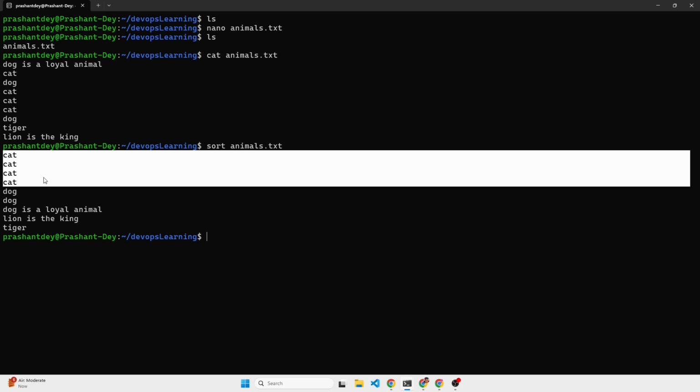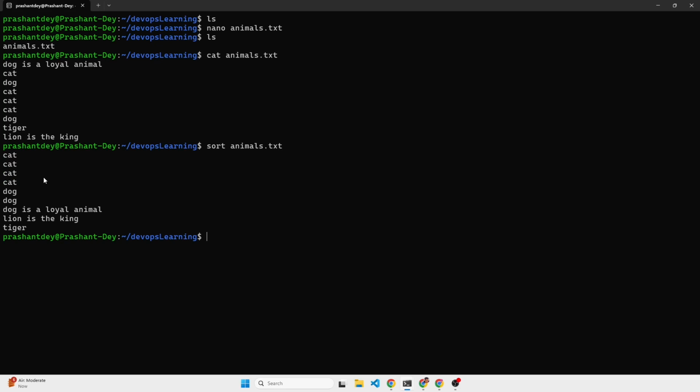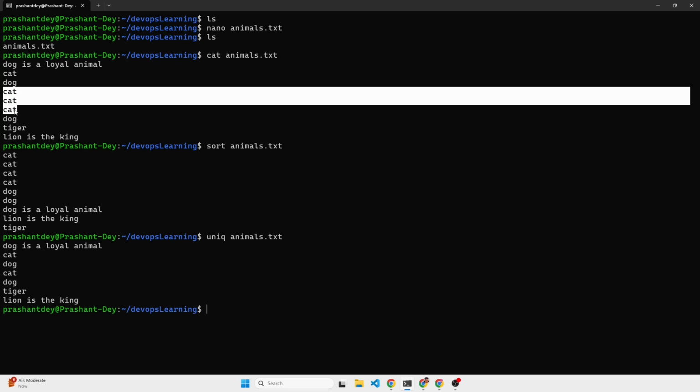Next, we are going to discuss another command, which is the uniq command. So uniq animals extracts unique values, but you might say, I can still see cat being written twice. What is unique about it? The uniq command works on lines that are adjacent: if two or three identical lines are displayed together, uniq extracts those lines and keeps a single one. That's how the uniq command works.